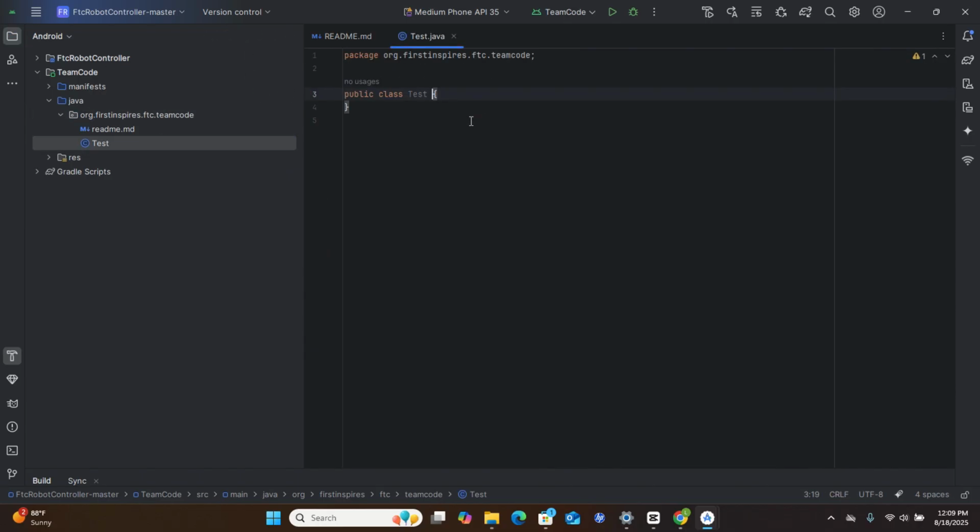Okay. So, just to explain a couple of different things, this up here is saying what package it's in. So in other words, what file it's in. If you look over here, org.firstinspires.ftc.teamcode. So that's what that says. Then over here, this is basically saying everything inside the Java class test is going to be within these brackets. So inside these brackets is where you put your code.